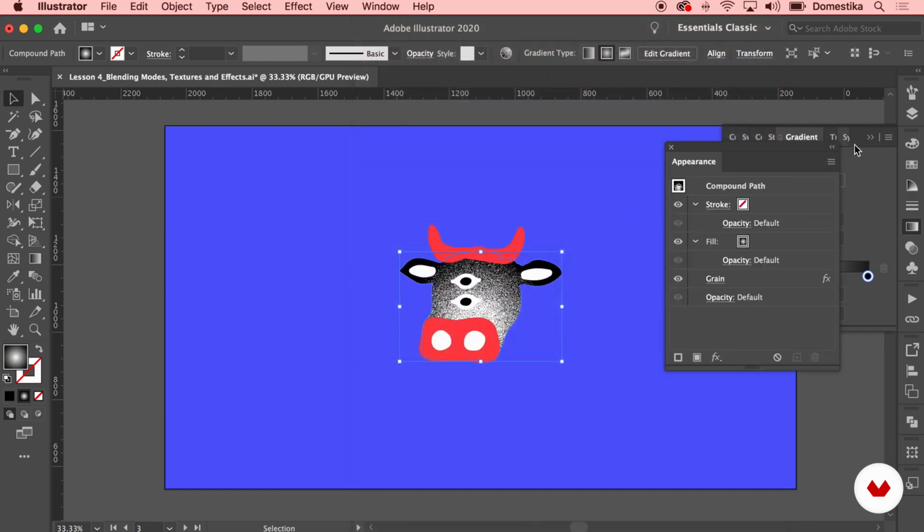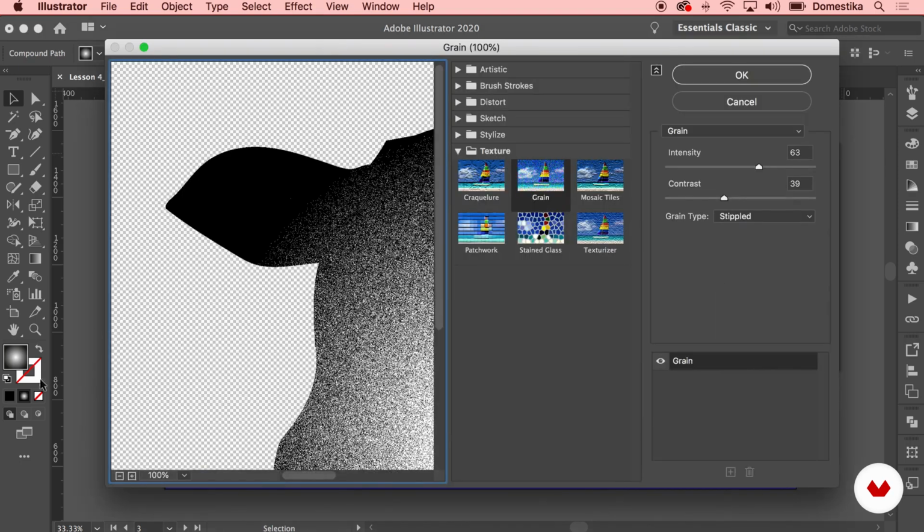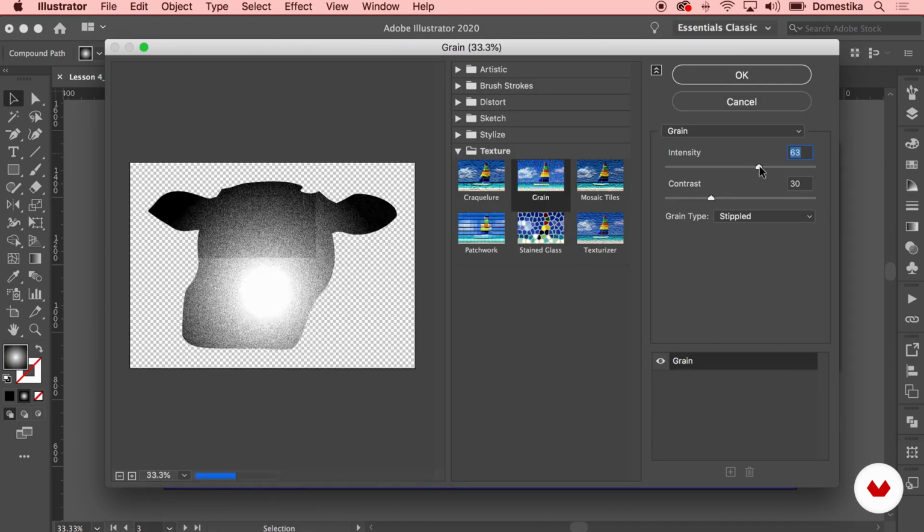The Appearance panel here allows you to see the effects that have already been placed on your object. We don't have any stroke here, and you can see on the fill that we have a gradient, and we do also have the grain effect. What I want to change is this grain effect. I'm just going to click on the grain letters, zoom out again so I can see the whole cow, and further adjust my grain from this panel here.